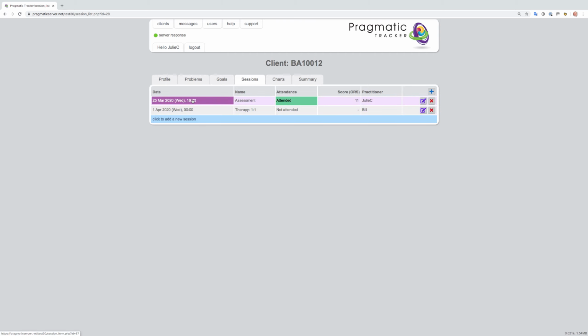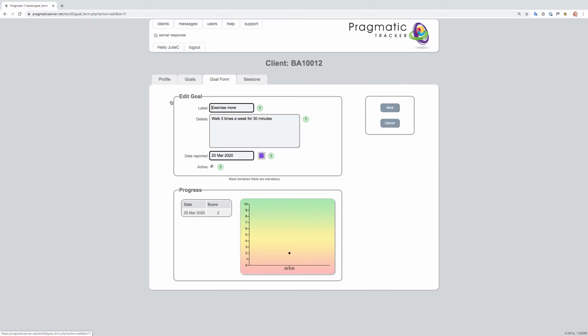When we're first entering goals for a new client, we must make sure that the date that the goals are given as reported on is the same date as the session date. This is this date here. This one must be the same as the session date.